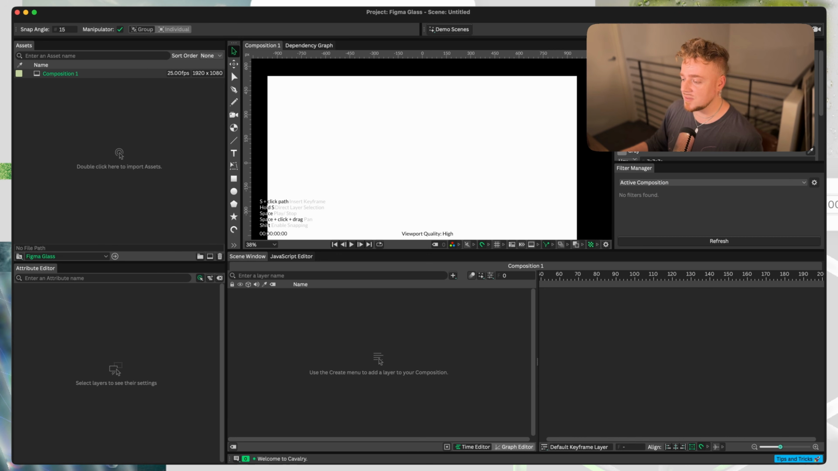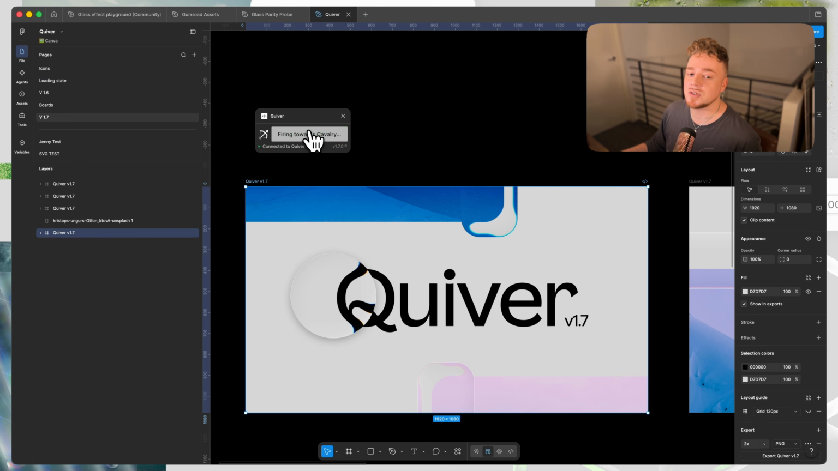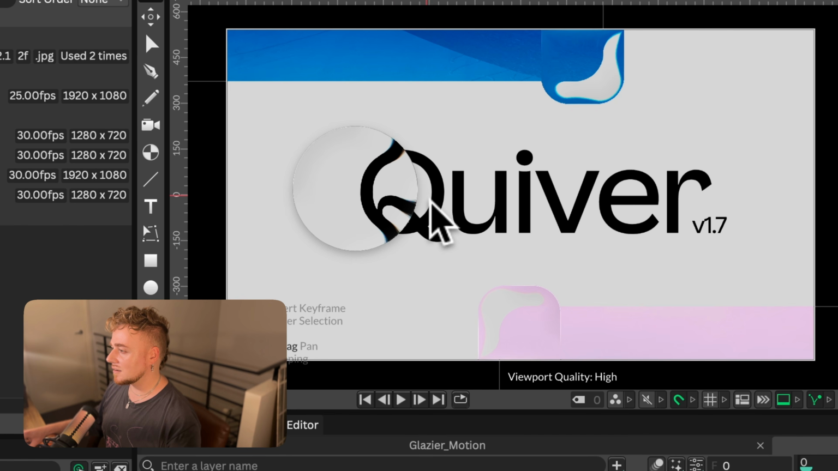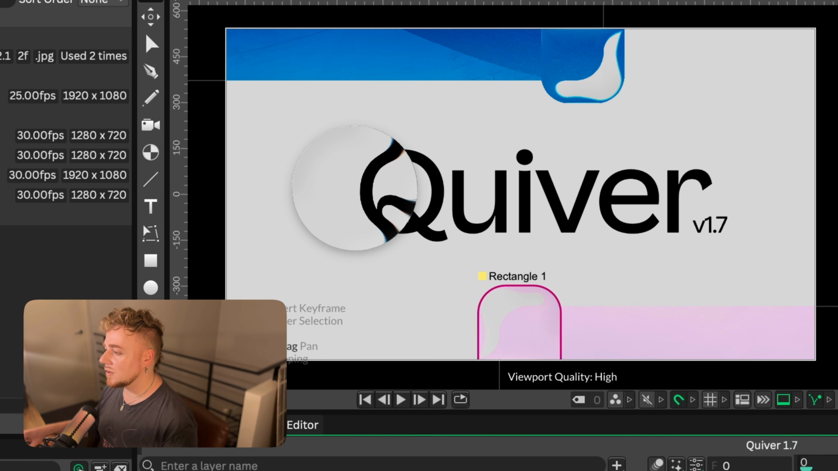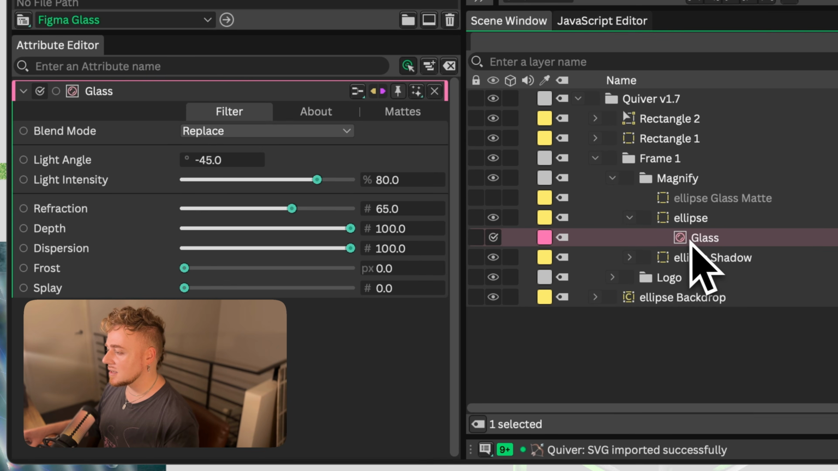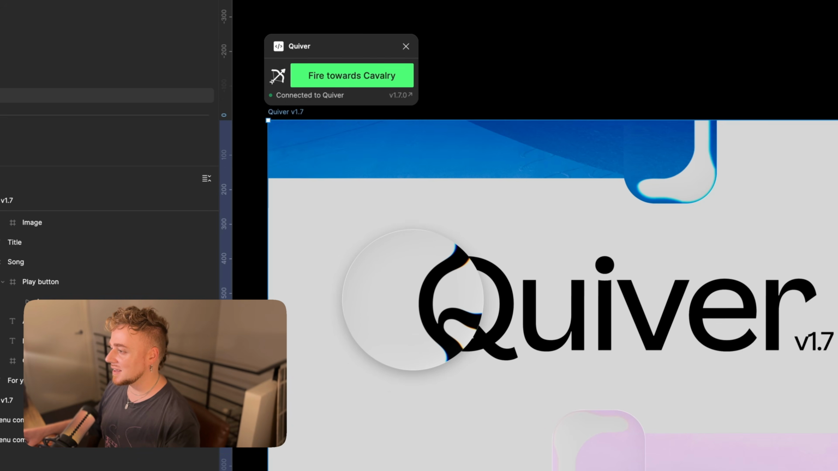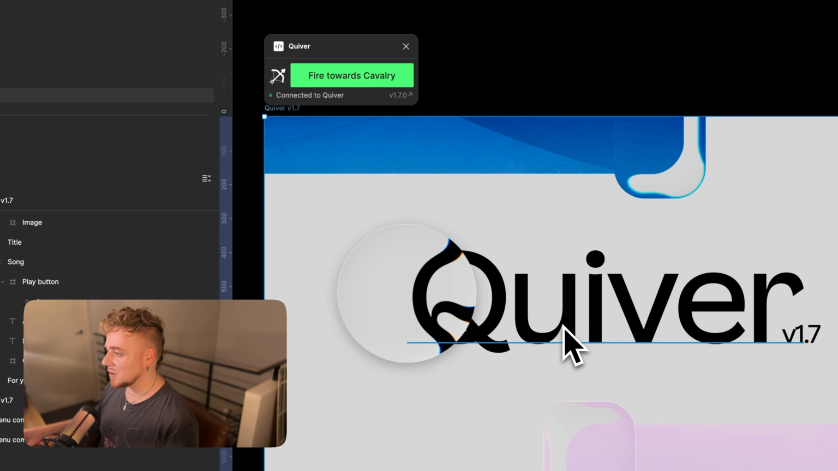And if I come back to Figma and shoot across that design and look at that, it looks like I've got some Quiver magic, and there is a new filter layer, glass. I've got all my controls: light angle, light intensity, refraction, depth, dispersion, frost, display, because Quiver is so intelligent. It has matched this look and feel perfectly.